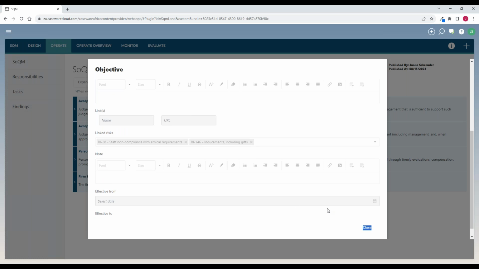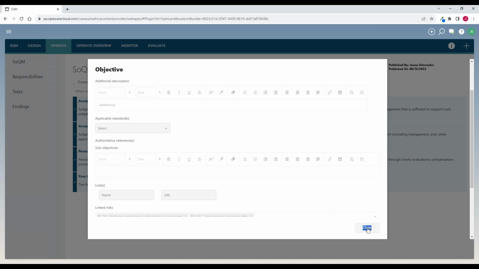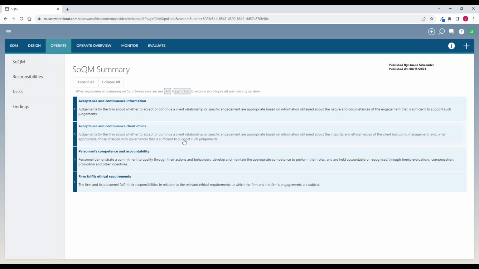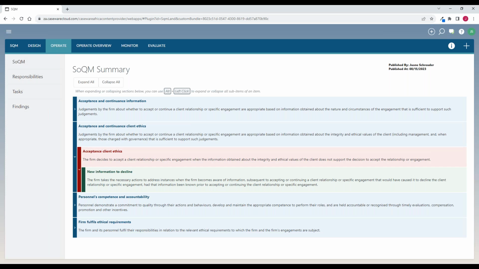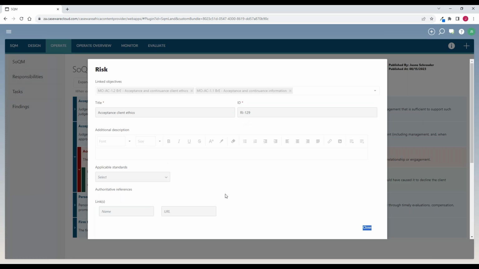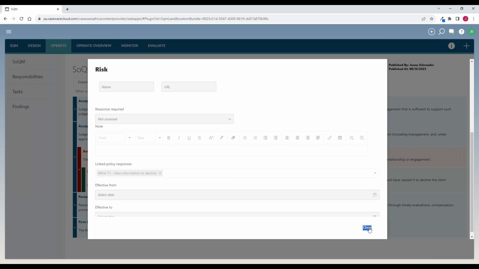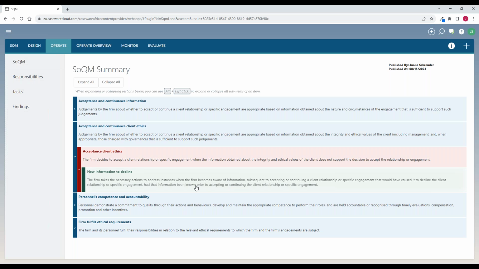We have hidden some of the information if users don't need to see everything, but you can at least see the gist of it, or maybe the reference where it comes from, or if you have detailed additional information for a specific policy, you can see that kind of stuff in here as well. All right, so this is your quality manual, if you want, or your system of quality management.